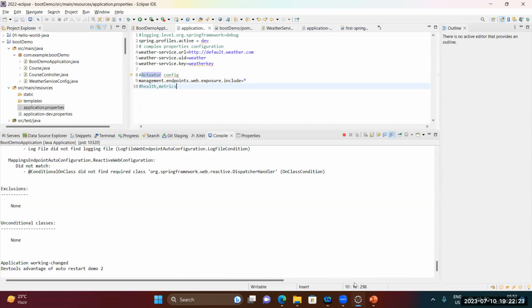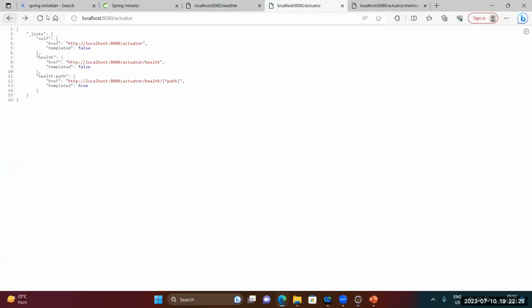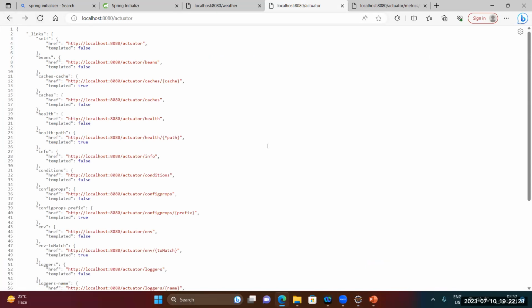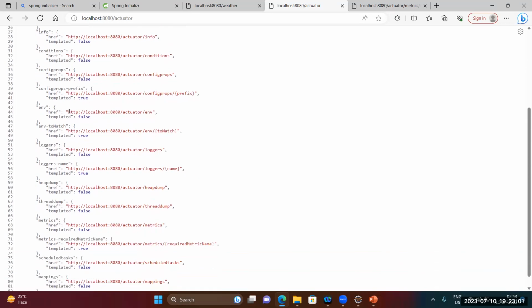Yeah, okay. So star means all. These are the configurations that we have under Actuator. So these are many URLs that you see over here. This will help us to identify or to monitor your application very seamlessly. So I'm just taking a couple of them, this one.